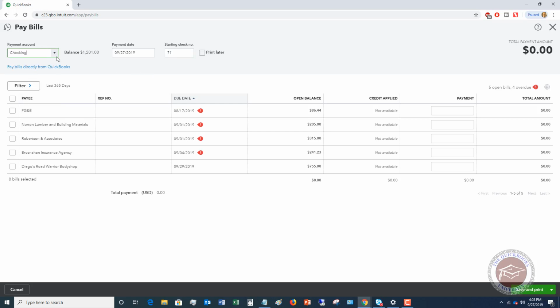All right. So we're going to assume here that we're paying with checking and there's a balance. It shows you the balance in the checking account, the payment date, the starting check number. Okay. Now, this is the second important part. If you are printing checks from QuickBooks, you want to choose print later. And this will allow you to print the check from QuickBooks.